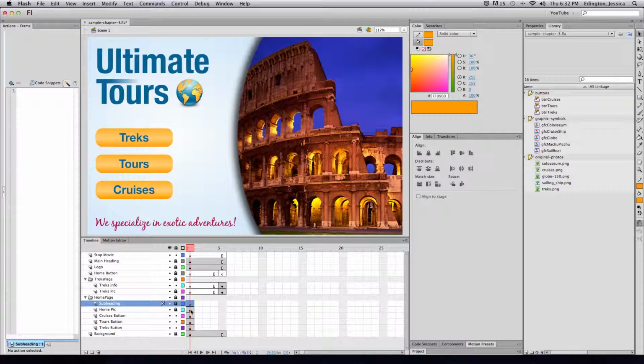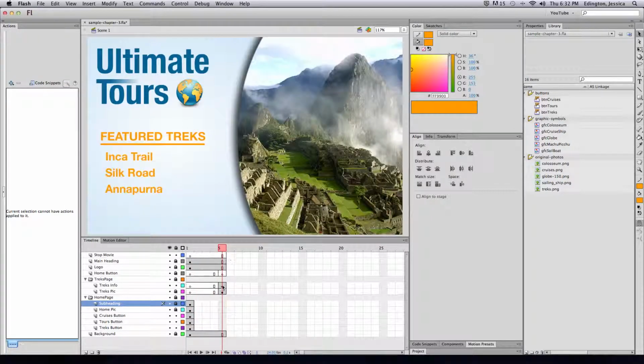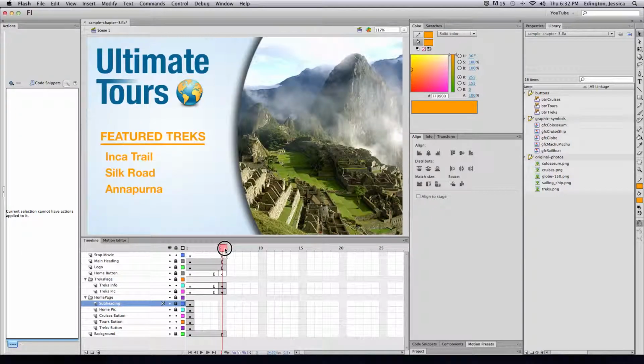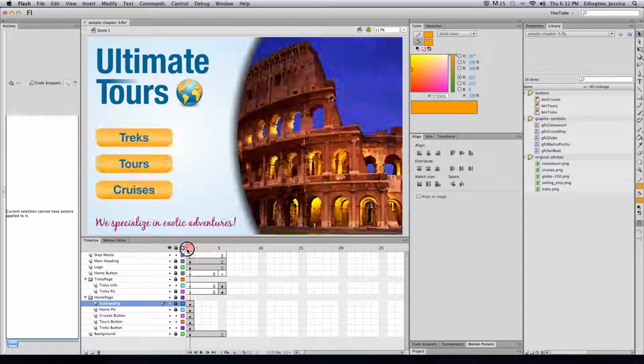As you can see, if you're looking through the timeline, the gray boxes with the black dots, those are keyframes, so that means that there is content on these. So subheading, home pick, and the 3 buttons should have only content on frame 1. And then on frame 5, there's nothing on the Trex info and Trex pick layers until frame 5, because this is what we consider the Trex page. And then we have the stop actions, which we'll get to in a second, and the main heading, logo, and my background have lasted for 5 frames because I want them to appear on both pages.